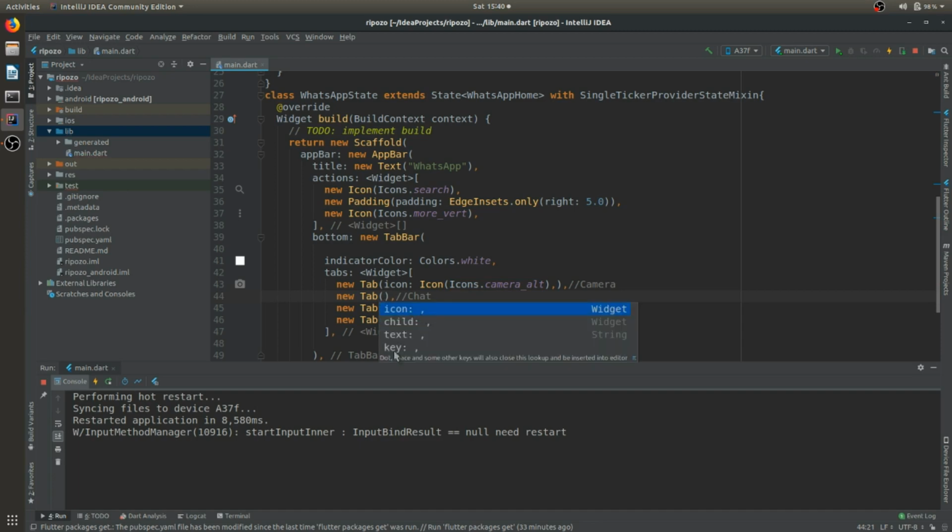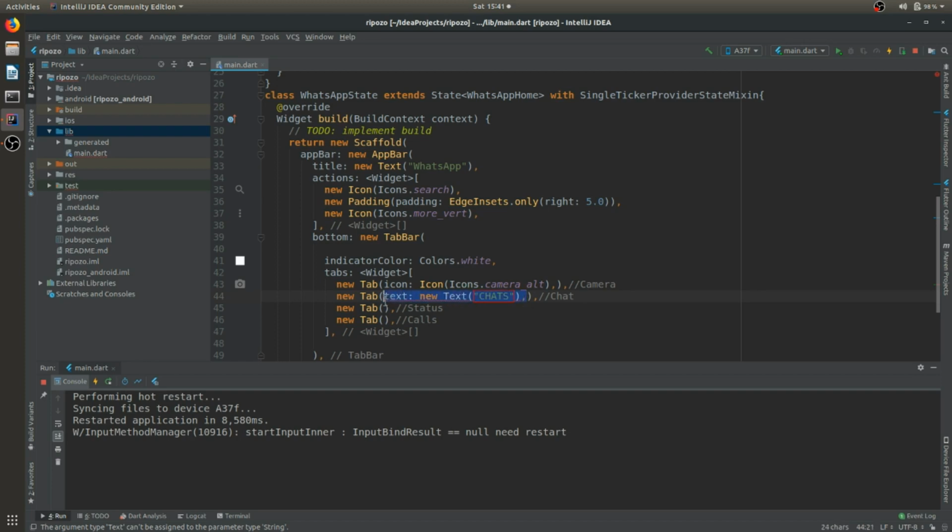Okay, now moving forward, in this chat section, there will be what? You can see that there are only 4 keys: key, text, child, and icon. In this tab there will be a text, and this text will be new text, and this will be chats. Okay, and the same we will copy, but why is it showing an error? Text cannot be assigned to the parameter type string. Okay, sorry about that. This text only says that.